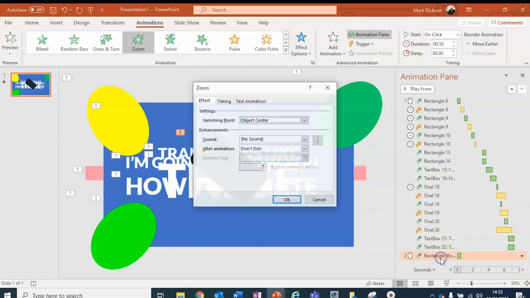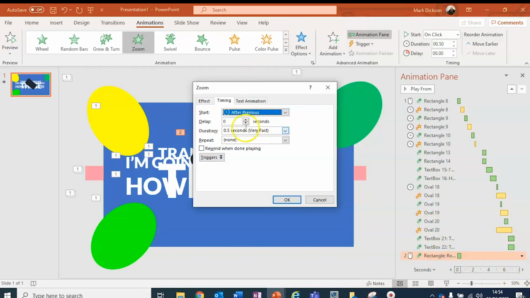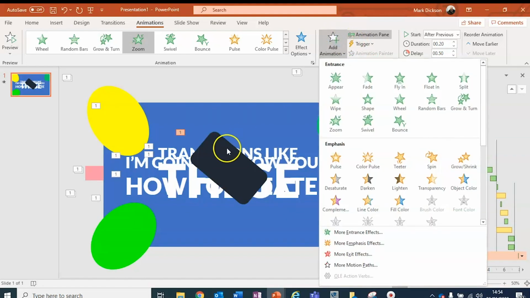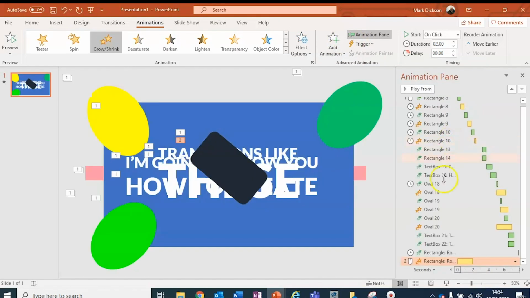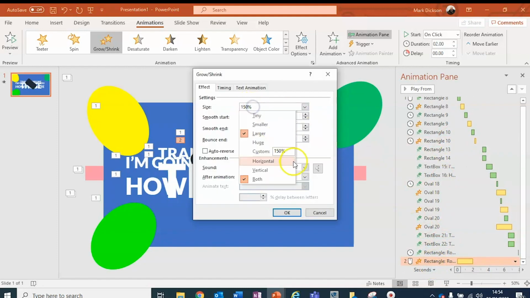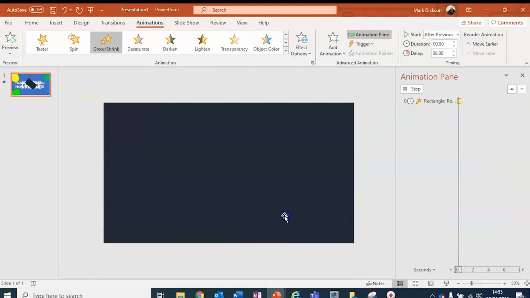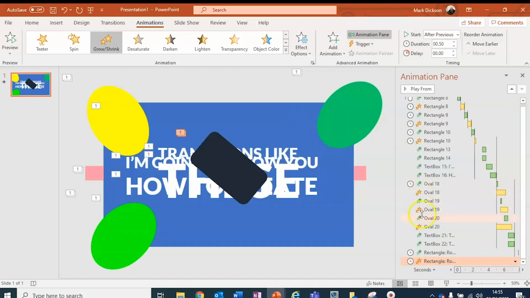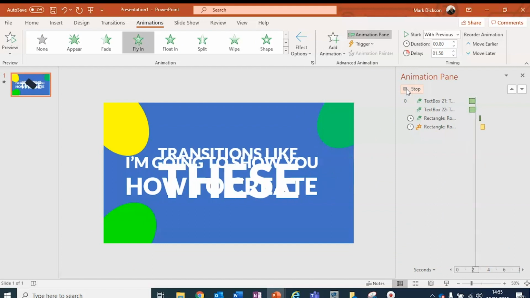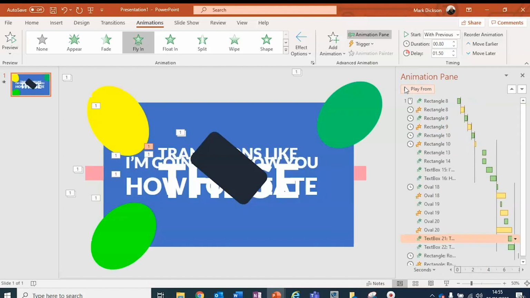We'll go into its settings. After previous, we're going to give it a delay of 0.5 seconds, duration of 0.2 seconds. Then we're going to add a second animation to that, which is going to be grow shrink again. We'll edit the settings. We want it to be 3000%. We want a smooth start of 0.1 second and a smooth end of 0.5. The timing is going to be after previous and a duration of 0.5 seconds. So you can see that flicking into the screen there. If we go back a few, we can see that taking over.